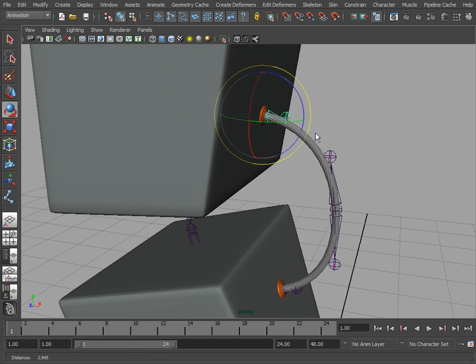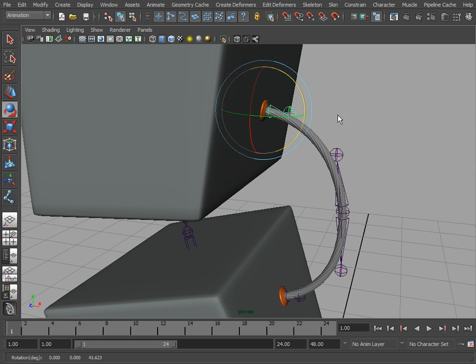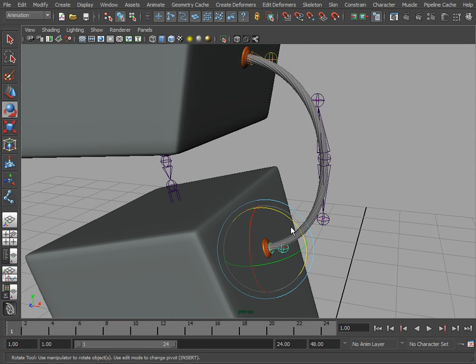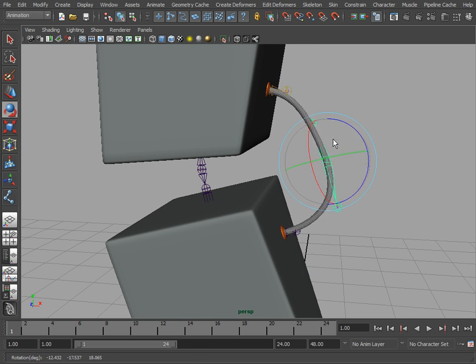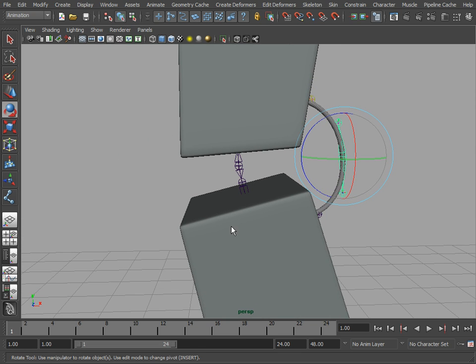We can also grab this part and animate these ends and the tangency here, but usually these parts are gonna stay the way they are. We're not gonna animate them. The only thing that you would want to adjust is this part of the curve. So we're almost done.